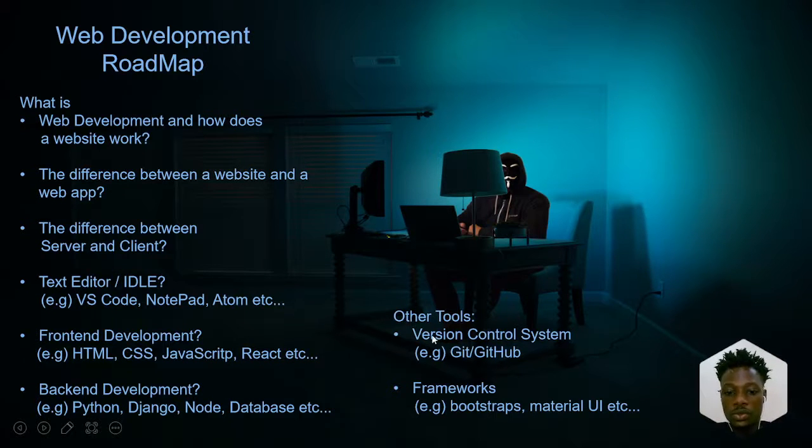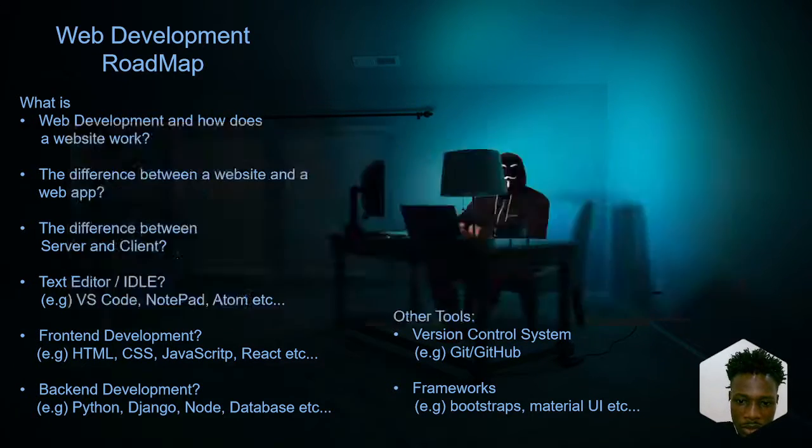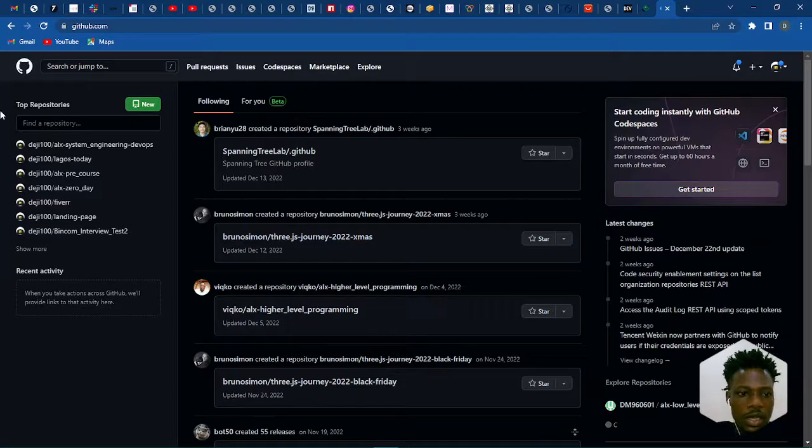So for other tools, we have the version control system. We have Git and GitHub, which are the examples here, and we also have other ones like Bitbucket. For GitHub, I'm just going to show you what GitHub is all about, or how it looks. So this is a GitHub page, and GitHub is just a registry where you store your files, your web application files. And GitHub helps us to track the changes we make to these files.